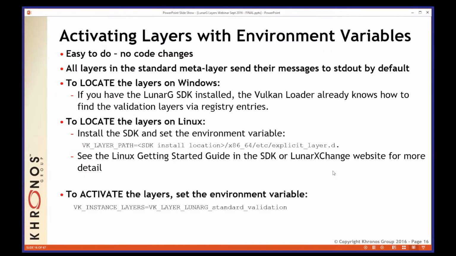So one way to activate layers is through the use of environment variables. This is very easy to do because there are no code changes involved, and all the layers are configured. These 7 layers that are part of the standard layer, they all send their messages to standard output by default. So using the layers is slightly different depending on the OS. If you're running on Windows and you've got the LunarG SDK installed, the installation process for the SDK sets the registry up so that the Vulkan loader can find the validation layer binaries.